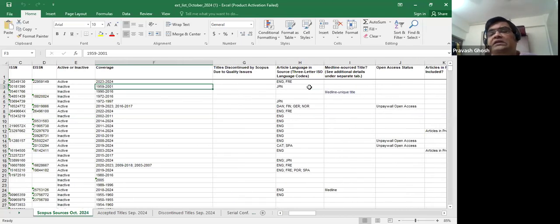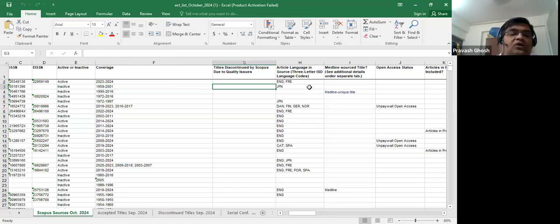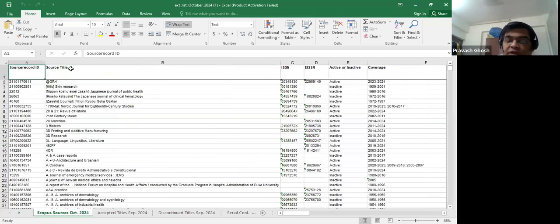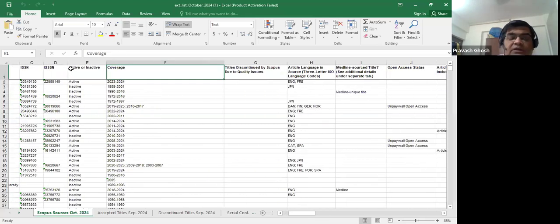Some print journals are good, but the problem is you will not get a DOI. Now you can see the coverage column. Coverage means what? This is a very important column: active or inactive. Very, very important. You must see this column, which journals are active and which are inactive.